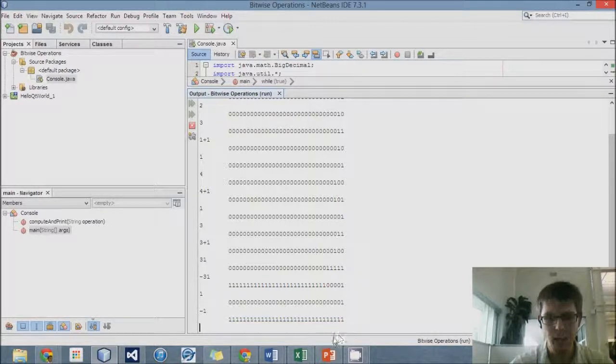So 1, then if we did a negative 1, you will notice that they all turn into 1s. And one of the nice things about two's complement is, as I have said, 0 and negative 0 result in the same thing, because of this adding of a 1. So I won't go into details about that, but that's one of the bonuses to this.